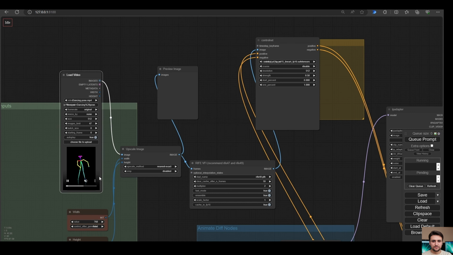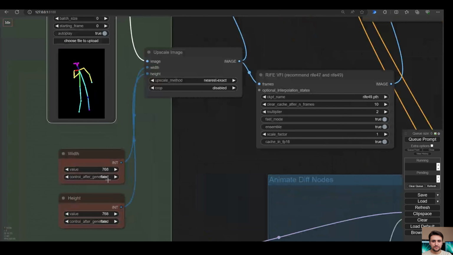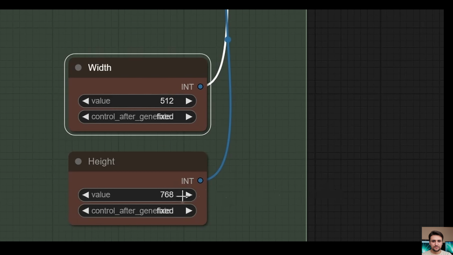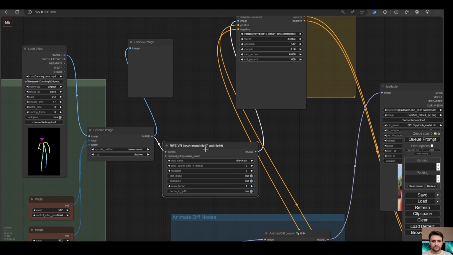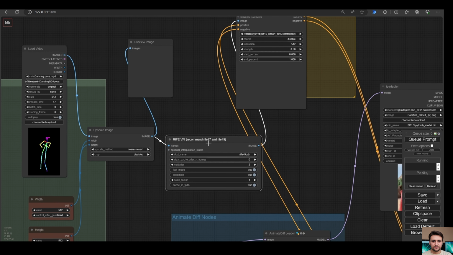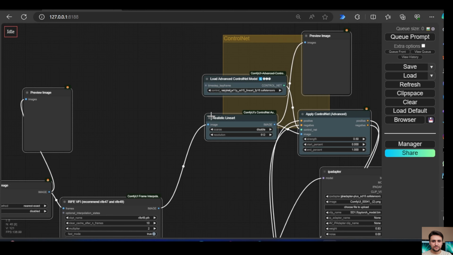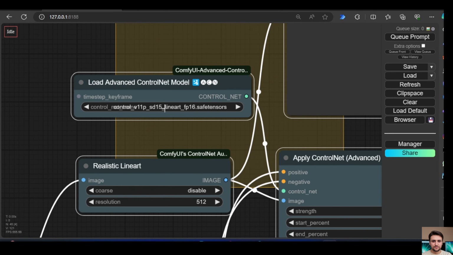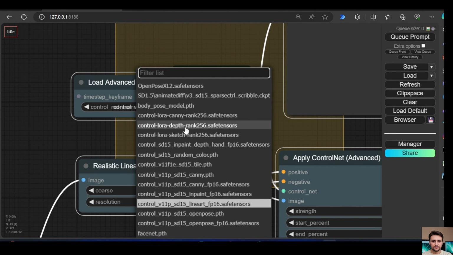Okay, I have loaded this dance animation here. I will use the lowest resolution supported, 512 by 512. Now since this animation is already looking smooth, I will probably not need this RIFE interpolation node, so I will just bypass it. Right click and bypass. Now that we're using open pose animation directly, we have to switch our control net model to work with open pose.